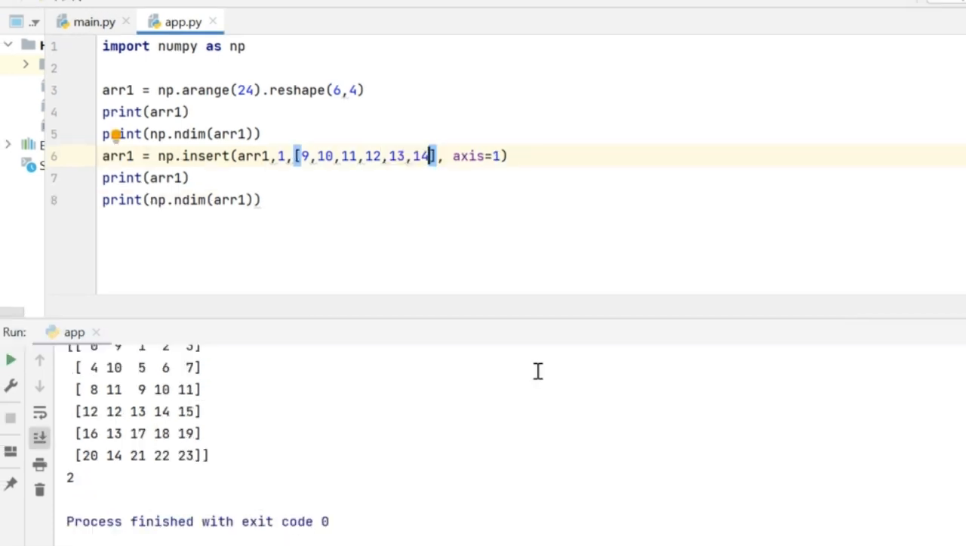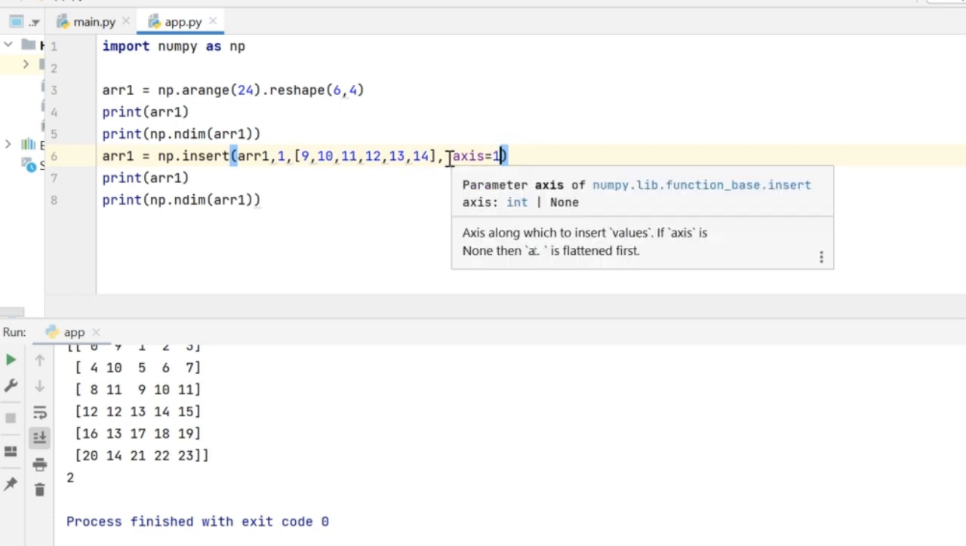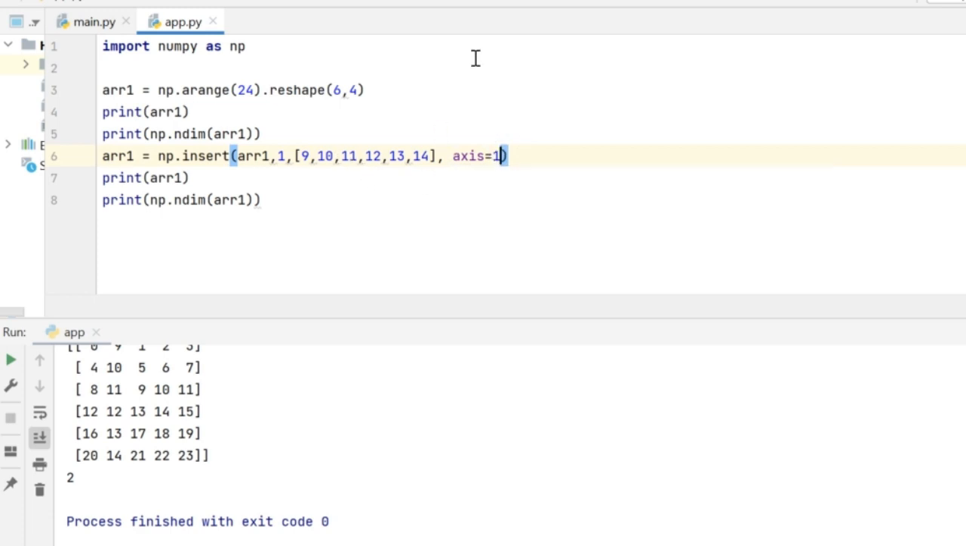Make sure that the input array dimensions match the dimension of ARR1. If I'm going to change the index value of 1, I need to make sure I pass on 6 values because this array has got 6 rows. So if I change the axis to be 0, I need to specify values for 4 columns.